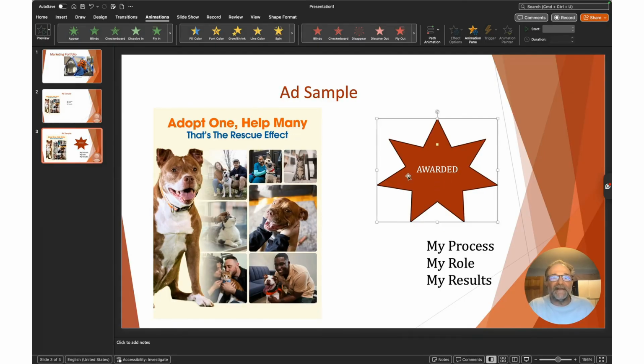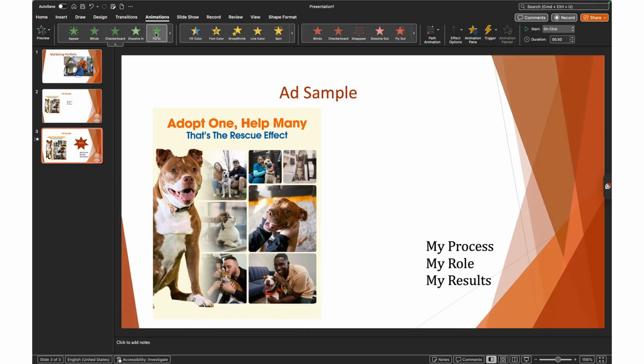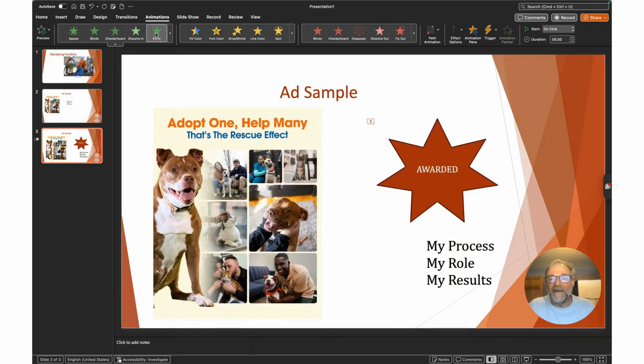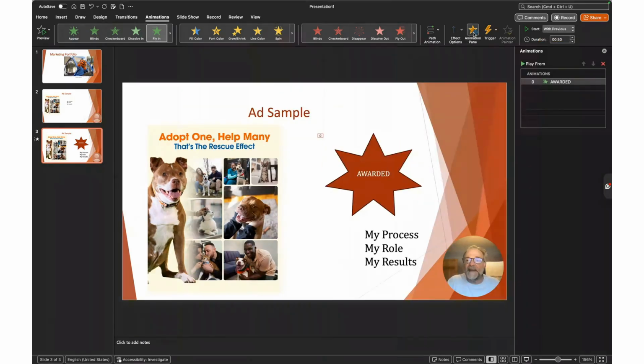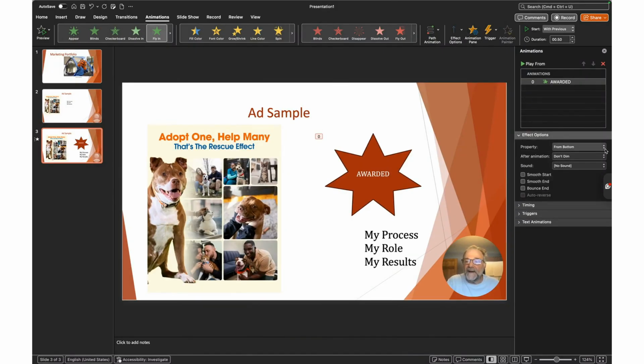So let's take a look at this. We're going to give it a fly in. And it's going from the bottom, but I want it to go from the top. And you can also adjust how it's going to do. So I'll make it with previous, which will be automatic. I won't have to click on it. And then in the animation pane, I can do more things like not from bottom, but this time from top.